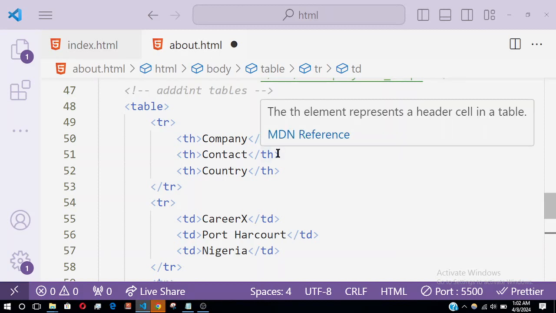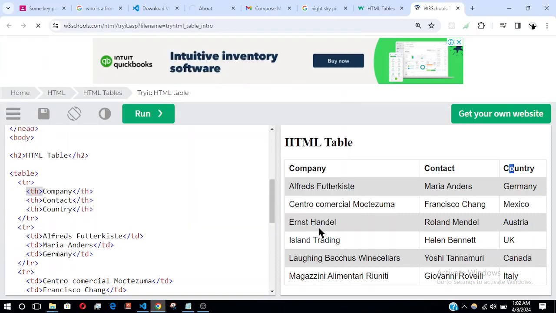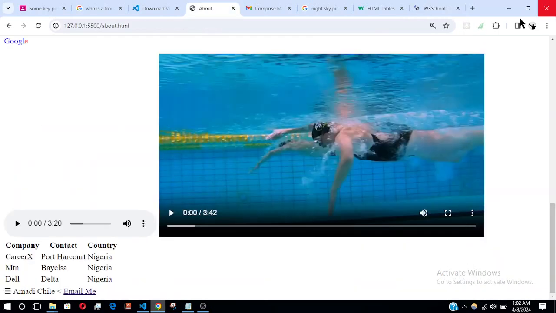So I want to save, so I press the wrong save. So if I do this, I should have this. So you see that it is arranged. This is the company, this is the contact, and this is the country arranged.